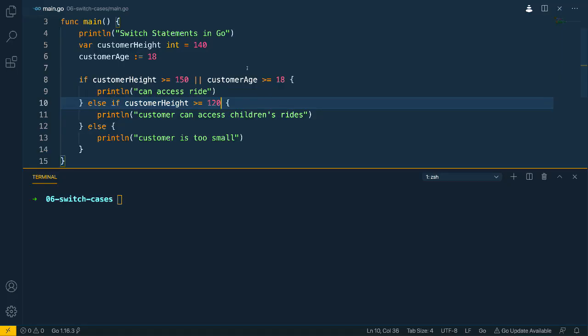Now, in the last video, we covered the topic of if statements in Go, and we created an application that allows us to check to see if a customer height or a customer age is above a certain amount. In this case, it was 150 or 18, and then they could access all of the rides. Otherwise, if they were only above the height of 120, then they could access the children's rides. Now, in this video, we're going to clean this code up slightly and change it to use switch statements.